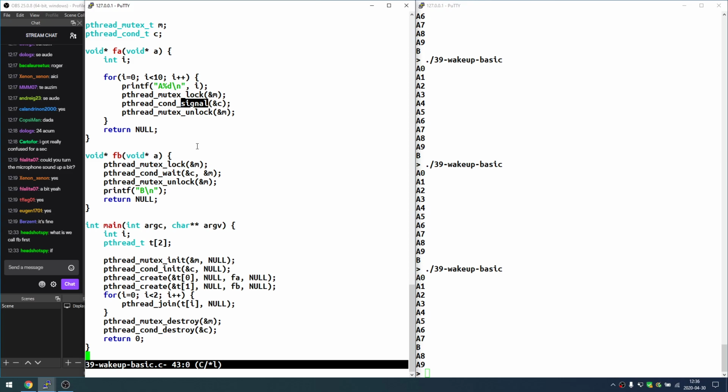The need for the mutex will become evident in the next example where we do the full usage of the conditional variable. But suffice to say that you cannot really do this, either signal or wait, without having a mutex lock unlock around it. So just take this as I'm giving it to you. You lock the mutex, you signal, you unlock. You lock the mutex, you wait, you unlock.